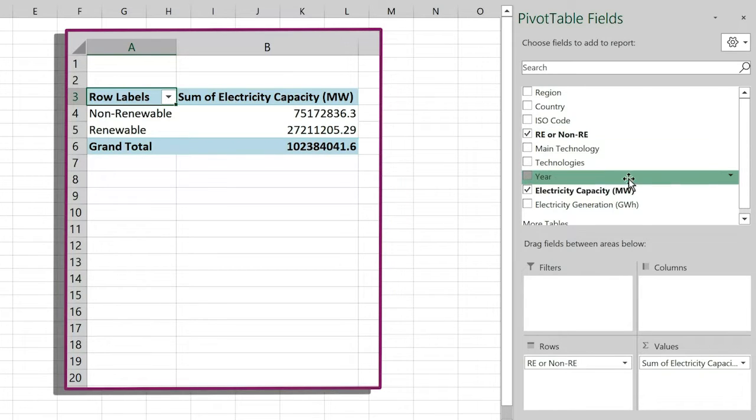Let's take a moment to see what's happening on the right-hand side. When I choose a value that contains numeric data, it automatically puts it in the values quadrant and sums it up. When I choose a column that contains non-numeric data, it automatically puts it in the rows quadrant and takes each unique value from that column and makes it a row label.